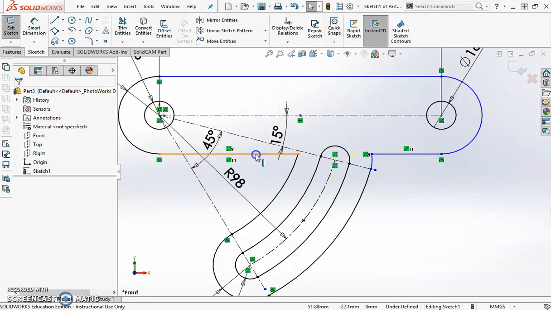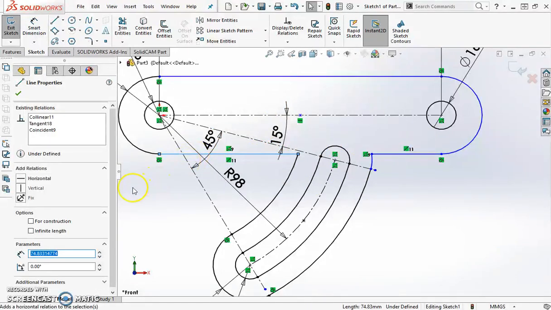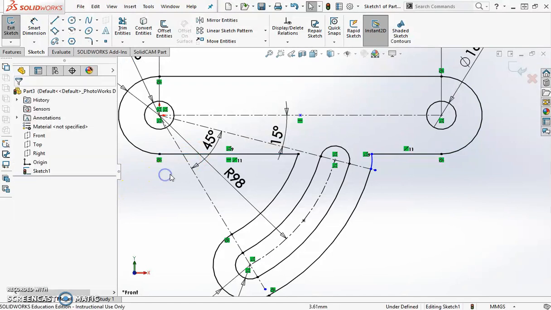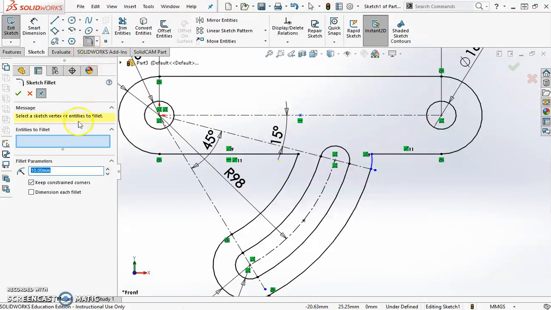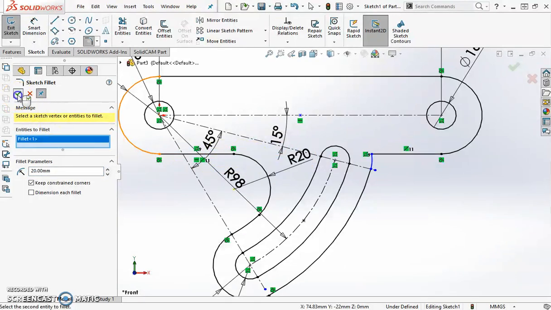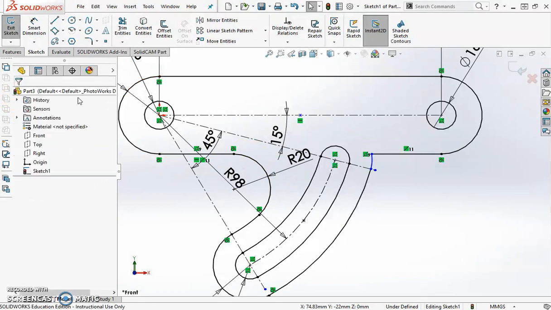So we want this line to be a horizontal line. You can set that to horizontal. That one should be black. And the only thing that's still blue is over here. So let's complete the easy fillet first. That's this one. So we'll get our fillet tool. We're going to set that to a radius of 20. And that's simply done by clicking on that dot. Hit the green check and get off your fillet tool.